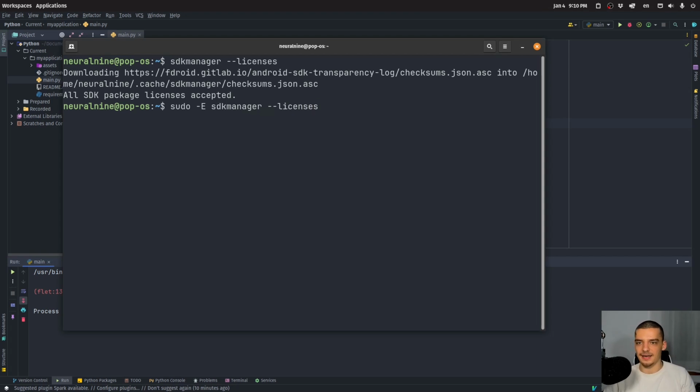--licenses. And then I also installed a certain package for the SDK manually. I basically said sudo -E SDK manager install, and then, I'm just going to put it here in case you need this, NDK 23.1.7779620. Probably in your case, it's going to be a different one if you're watching this in the future.